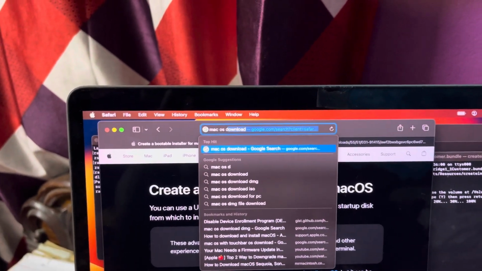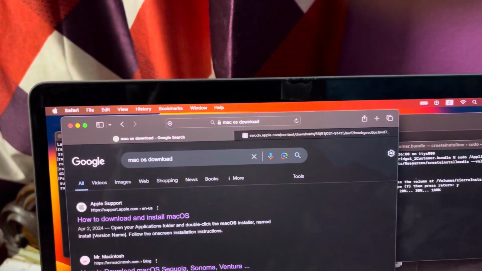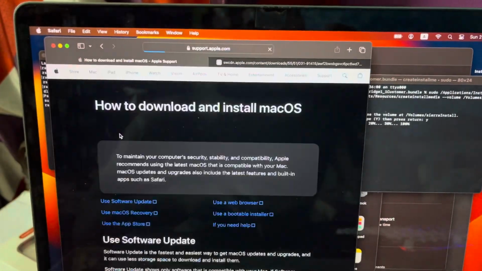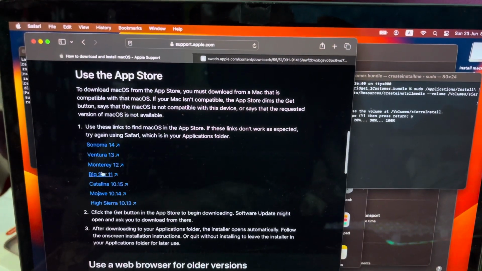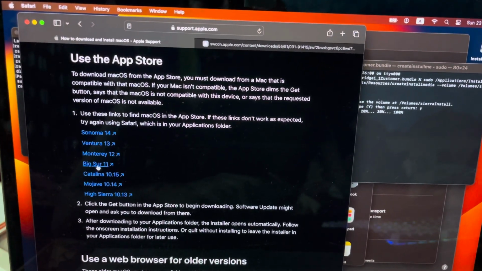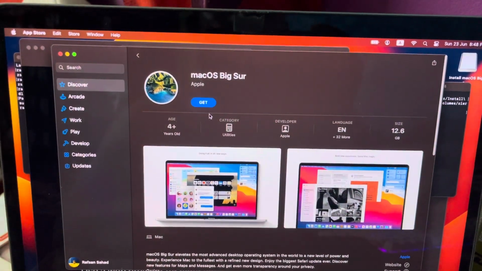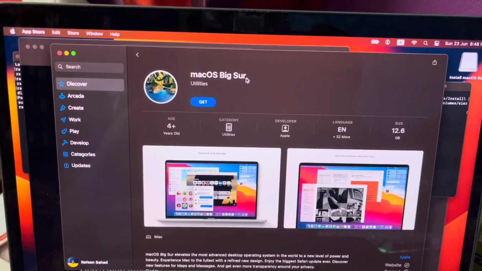Just type macOS download and go to this link. For my terms I'm going to download Big Sur. It will pop up the App Store, and here you can see macOS Big Sur.